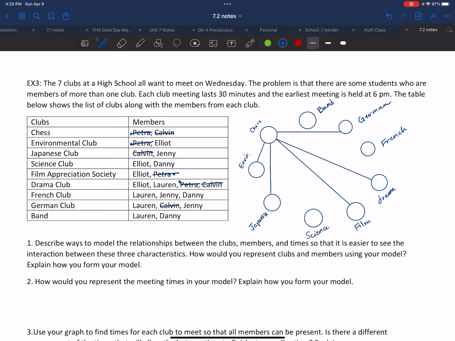All right, let's take a look at Environmental Club. We already have Petra done. Now we're looking at Elliot, but Petra again is associated with chess, which we have here. But Petra's also in film appreciation. So there needs to be also a link with film appreciation because of Petra. So I'm going to erase those right now, and just look at Petra.